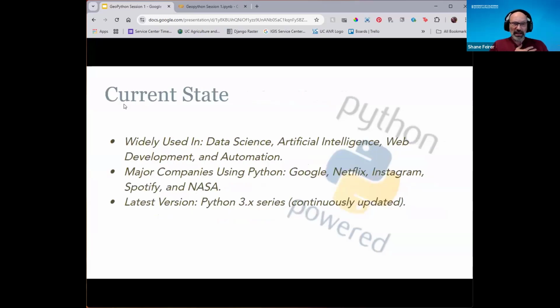So what is the current state of Python? It is widely used in data science. Like I said, it's being used in artificial intelligence, web development, and automation. Major companies use it as their back-end programming language, and here are a few that are listed. For the last several years, I want to point out that we have been in the Python 3.x series. 3.x is constantly being developed. I have not heard any inkling yet of an impending switch to a new version, Python 4. We are up to roughly Python version, I believe, 3.12.